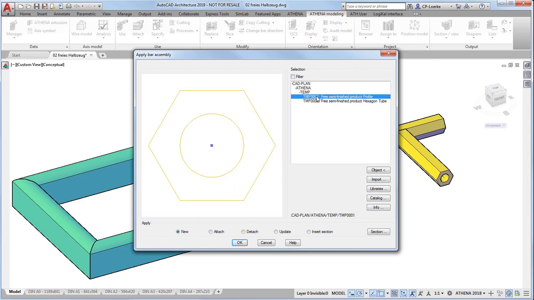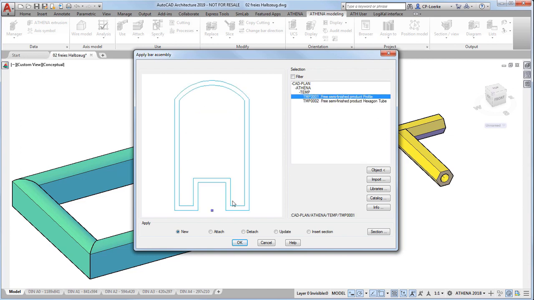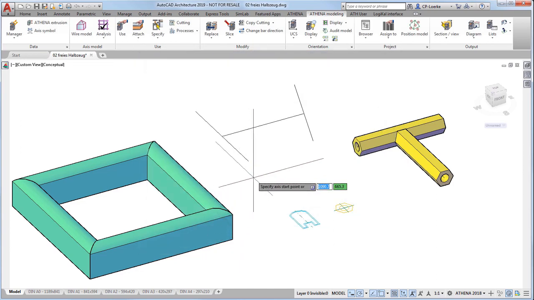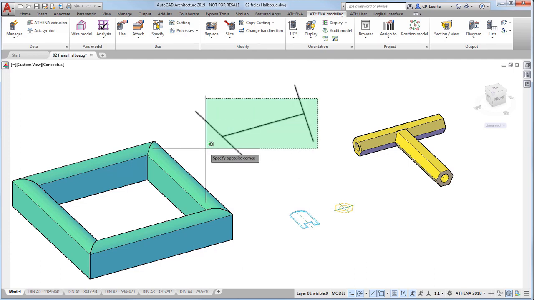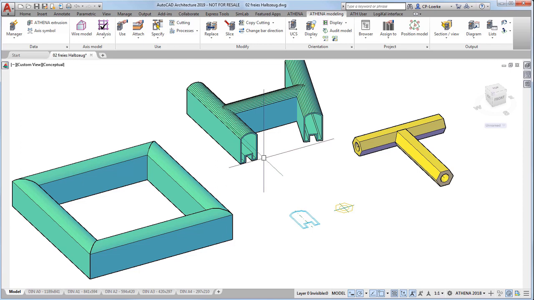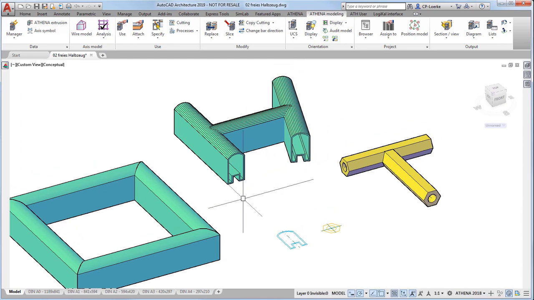In the list, I see both of the profiles. I select profile, new, OK. And to do it in a fast way, I select multiple, select everything, and the bars are applied.